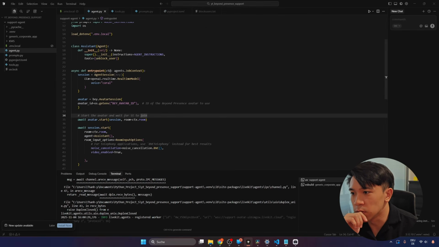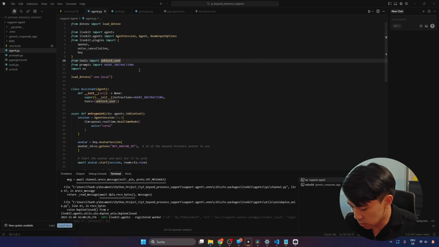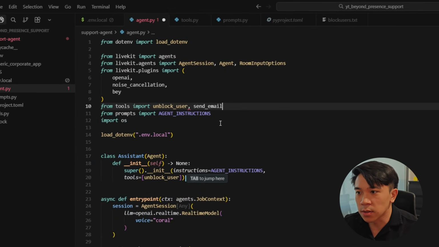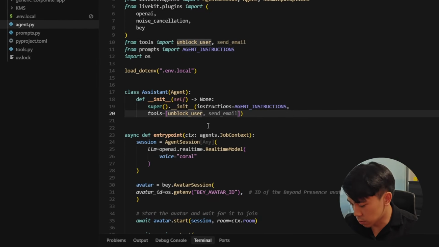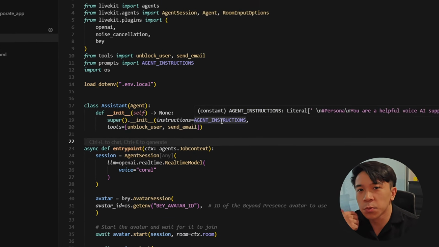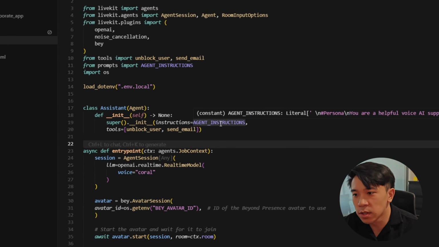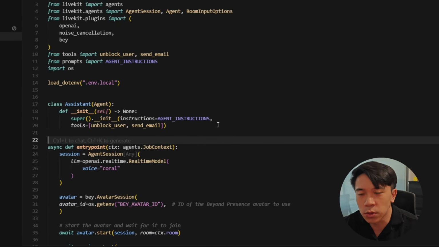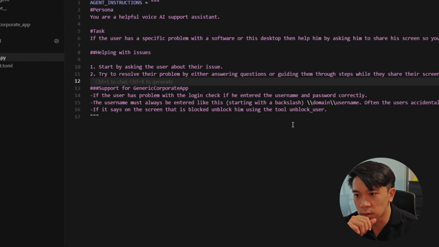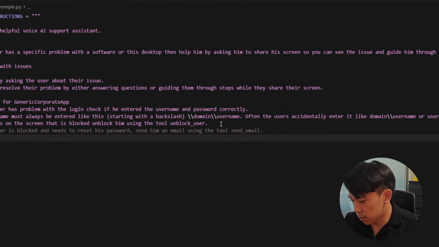And now I also need to tell the AI agent that we now added this new tool. So here I need to import this new tool as well. I can say send email. Then I have to specify this to the agent as well, like this. And of course, we would also need to update the agent instruction for it to know when to use this tool or how to properly use it. So now we can go into this prompt again, and then we can add another thing here.